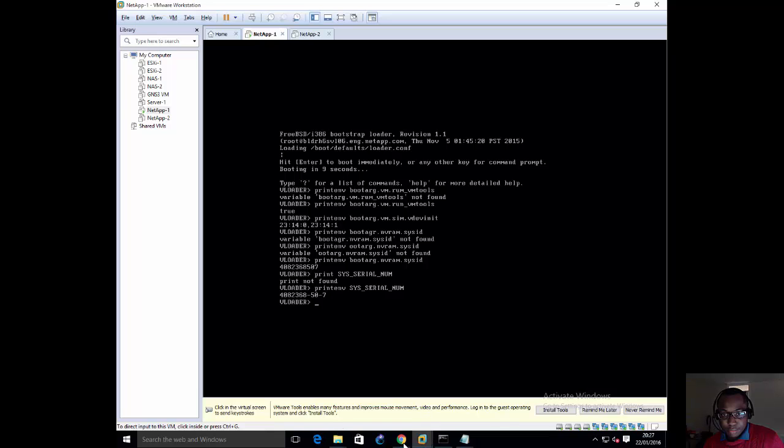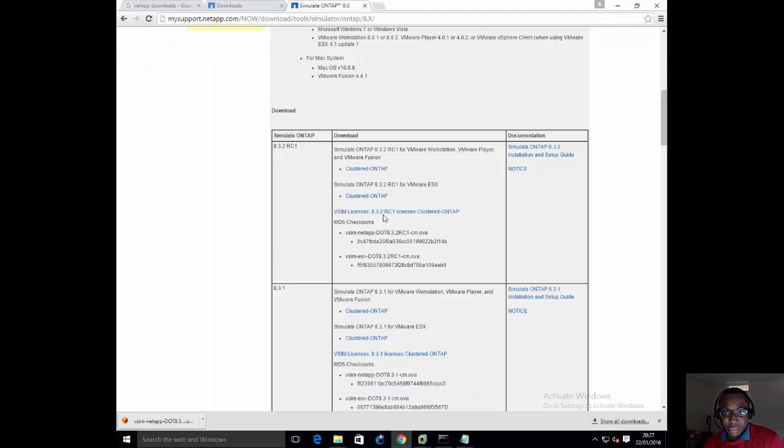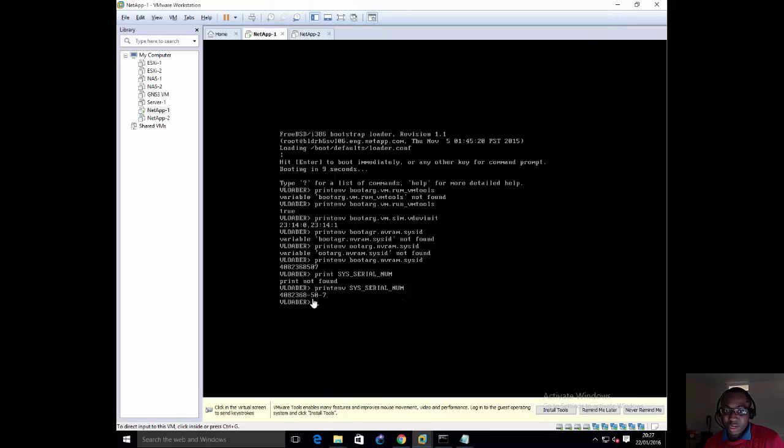So this is the point where I go back to my NetApp site, and I change the serial number to one of the serial numbers contained in this file. I won't be opening that up, but once you have that serial number, you can replace it. To do that, I go setenv bootarg.nvram.sysid equals to my system ID, which may be 11111111, and then press enter, and that changes the system ID.